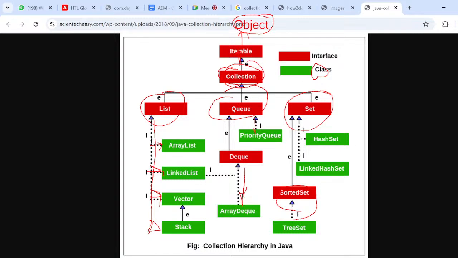Everybody, you have to remember this diagram. Remembering the diagram is also very easy. The first one is Iterable. Iterable's child interface is Collection. Collection again has three child interfaces: List, Queue, and Set. Every interface has subclasses, implementation classes, like ArrayList, LinkedList, Vector, Stack. Under Queue, we have PriorityQueue and ArrayDeque, and under Set, we have HashSet, LinkedHashSet, and TreeSet.